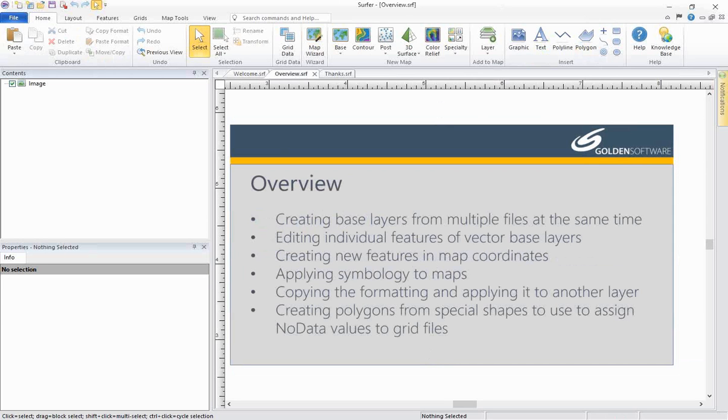Specifically, today I'll be walking everyone through the entire base map creation and editing process. I'll be focusing on creating base layers from multiple vector and raster files at the same time. We're going to talk about editing individual features of vector base layers using the new process where you don't have to enter the group to edit the layers. I'm also going to show you how to create polyline and polygon features in a base layer in map coordinates.